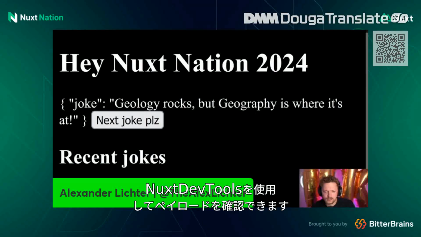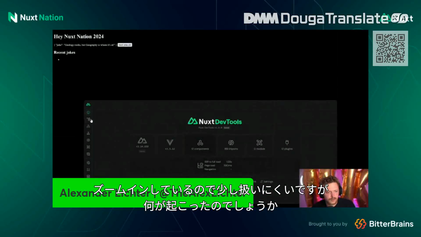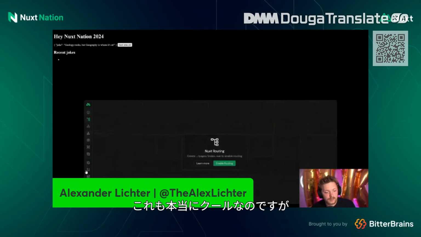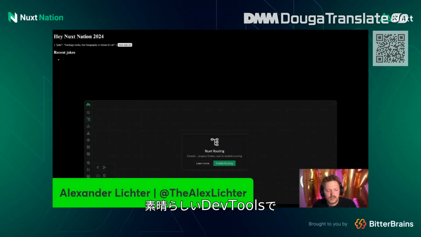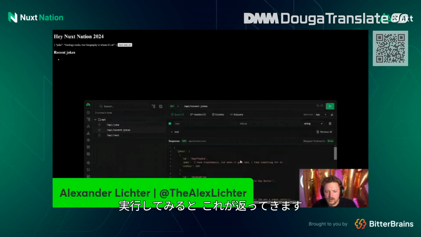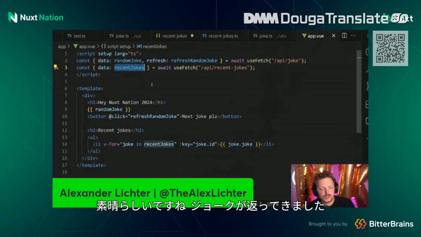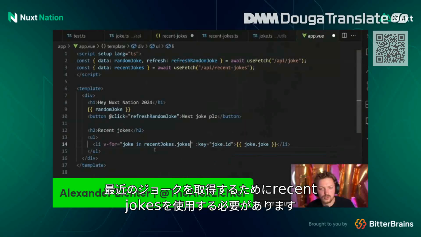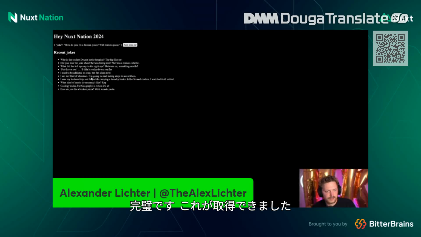We could use the Nuxt DevTools now to check out the payloads. This is in the zoomed in version, a bit tricky, of course. Say, okay, what happened. We can even, and that's also really cool, have a call against our routes to make sure what they actually return. So even in our dev tools, we can say, okay, API recent jokes, let's run that, and we get this back. Very nice. We get jokes back. So we have recent jokes, and we get all the things here. Perfect.